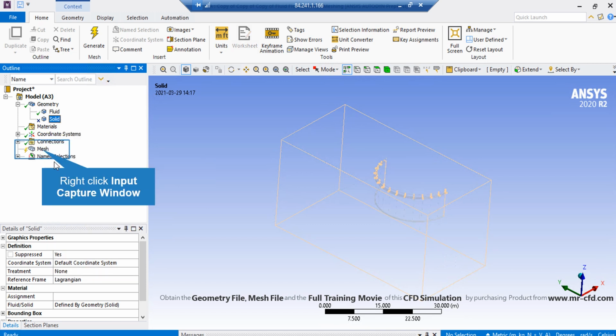After suppressing the solid section, you can simply right-click on Mesh and then click on Generate Mesh button.